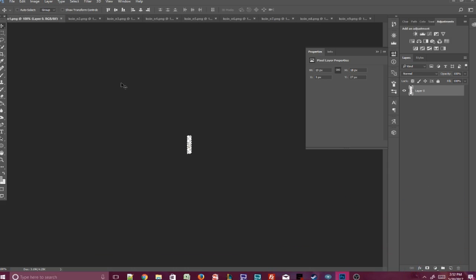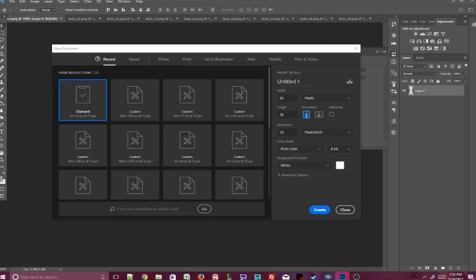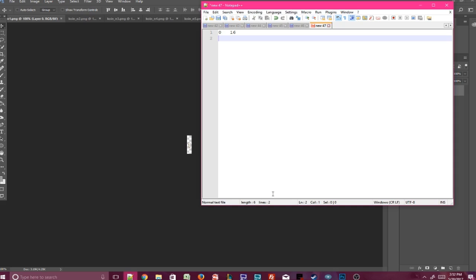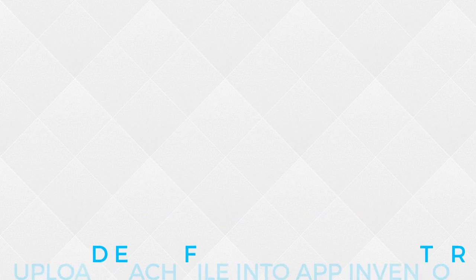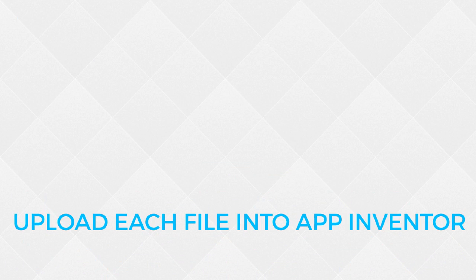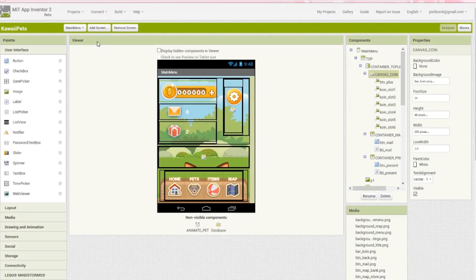I'll do the same thing with number 1: select all, copy, new document, and the width for this number is 10 pixels. Then I jot it down in my notepad, 1 and 10. And I'm going to do the same for the rest of my numbers. Put a pin in that for now, we'll just use it in a second. When you're happy with your images, upload the file into App Inventor. I'm going to open up my test screen and show you exactly how this is accomplished.